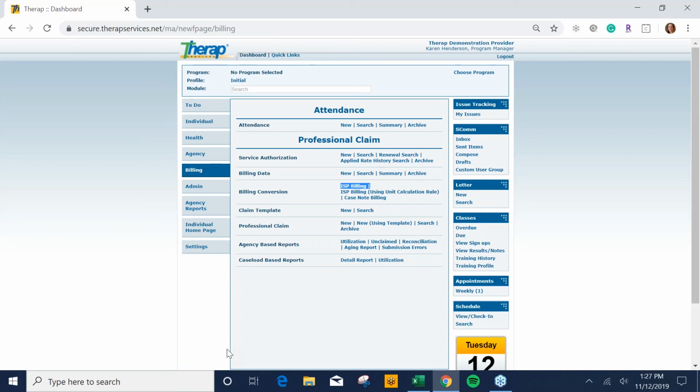But again, we're going to give you plenty of notice on this change, and we're going to help you through this transition because we know it is a change for everyone. We've been doing the ISP billing the same way for 10+ years. So this is a change, but that's what we're here for as well.